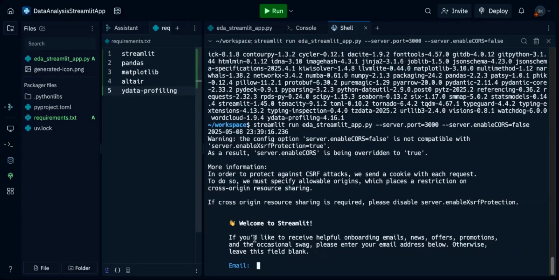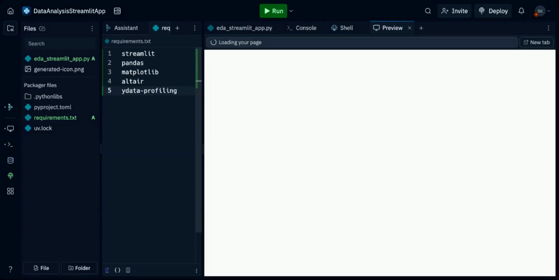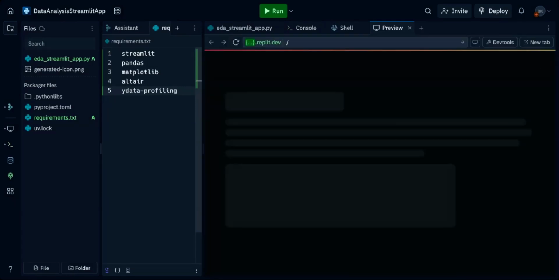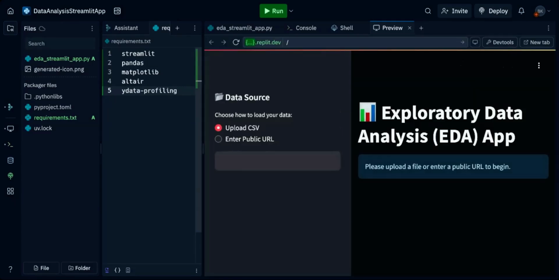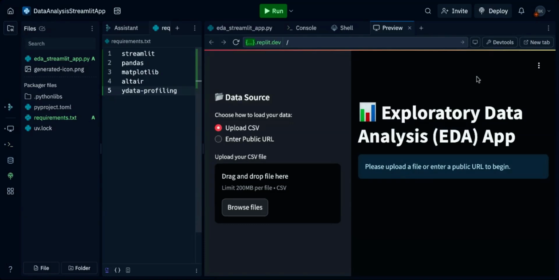You can see once it starts running, it does ask for an optional email address. I'll just keep going. Looks like it's loading. And here's the app running in preview mode. I'm going to click New Tab to open the app in its own tab in my browser.